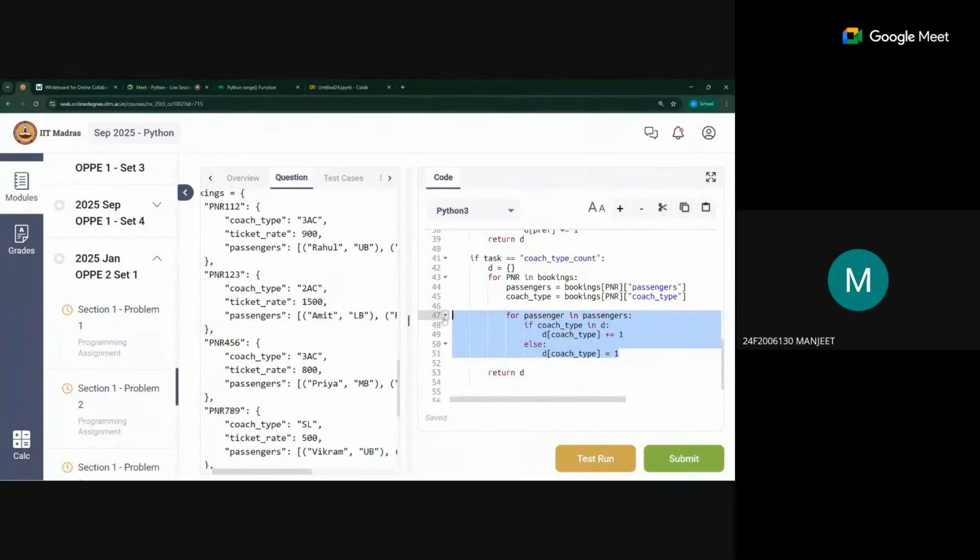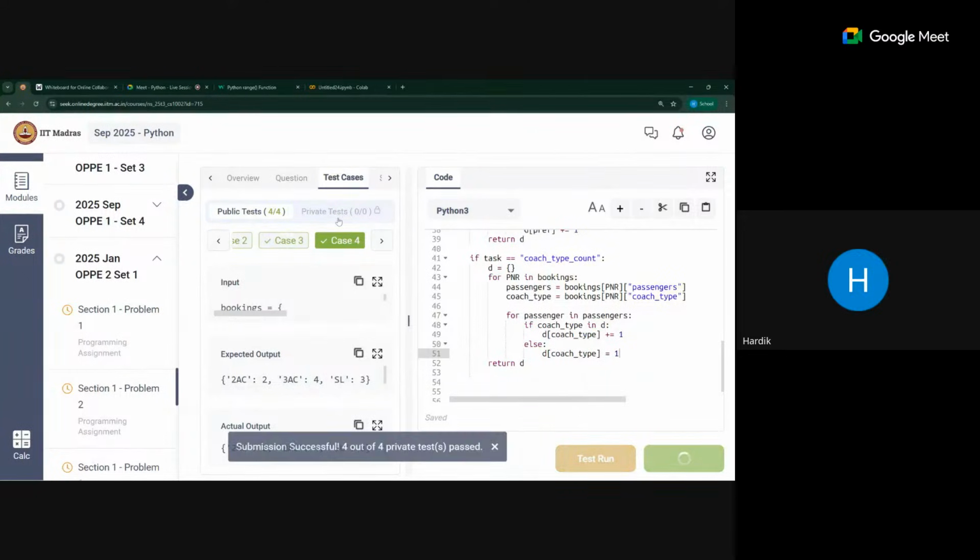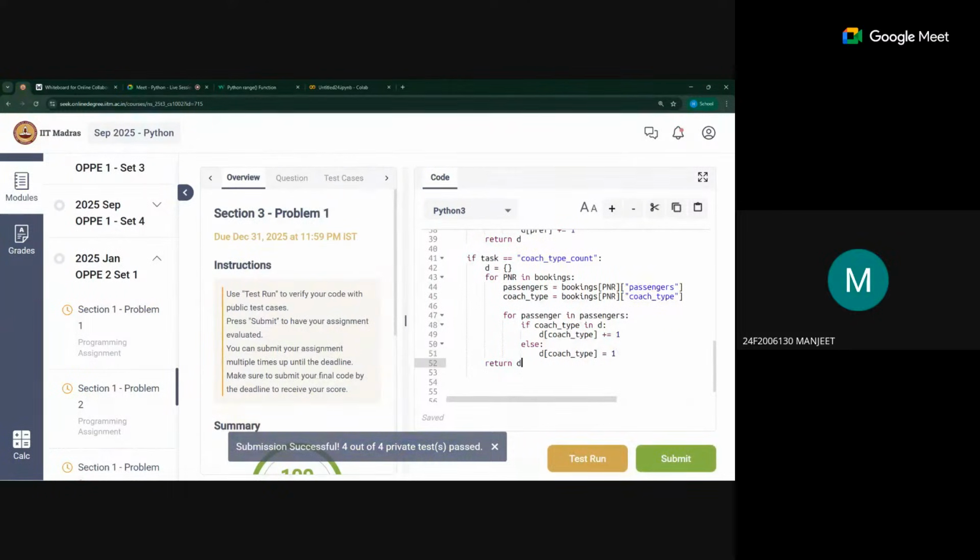Yeah, you are simply making the coach type dictionary. Yeah, we are updating the dictionary. For example, 3AC is equal to colon 2 3. That makes it. Okay, now let's run this and see if it works. Yeah, now it is working. Case 4 is also working, and if I submit this, kindly paste.